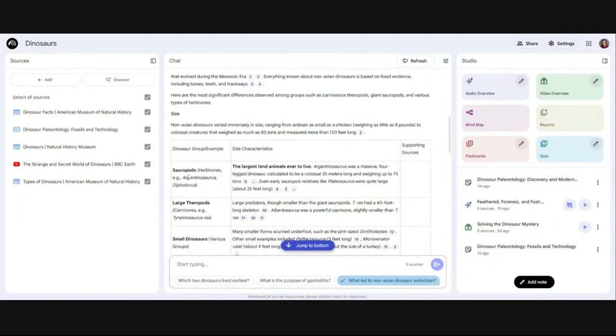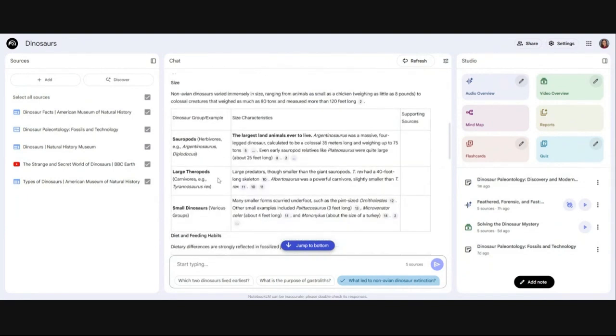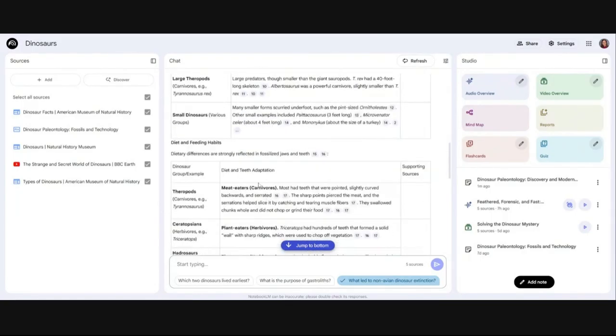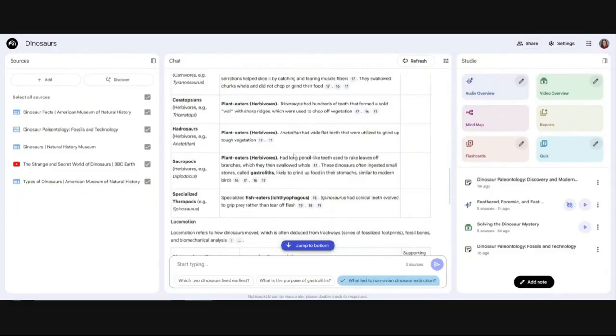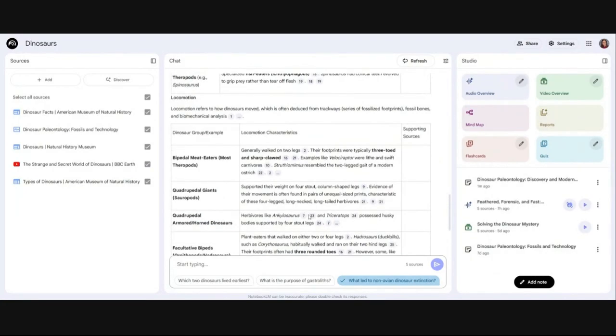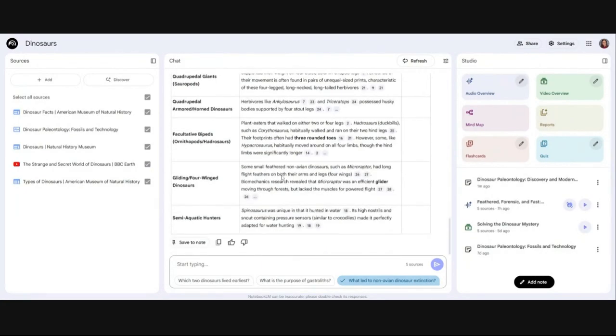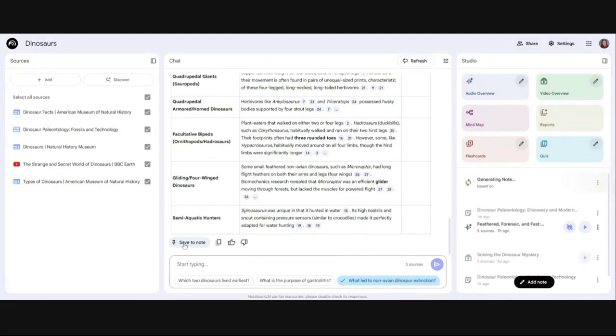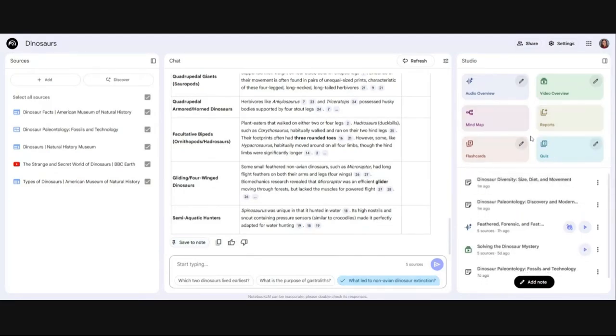It even broke it down into different types of dinosaurs or dinosaur groups and their characteristics, their dietary needs, how they get around, all that kind of stuff. So then again, if I wanted to, I could save this to a special note because it answered a specific question for me. And again, if I save it to a note, that is going to populate over here on the studio side of the notebook. Okay.